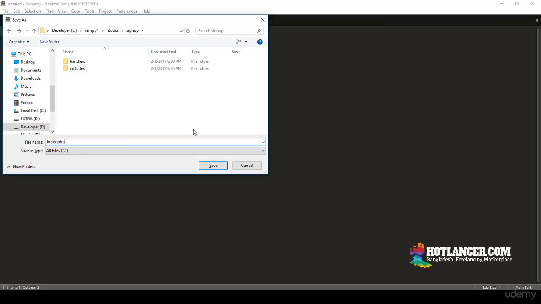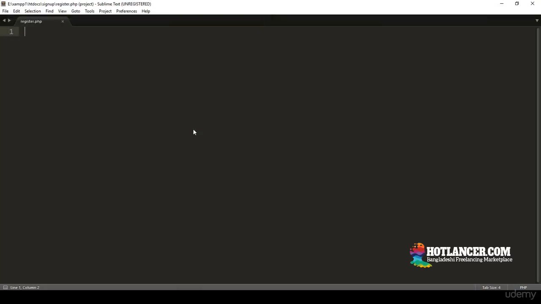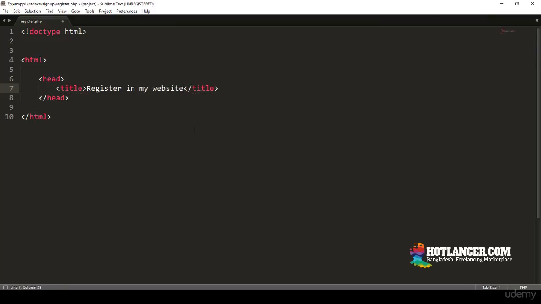Let's save this file in the main directory with the name of index.php, or let's say register.php. Inside this, let's type some doctype, that is HTML. Start your HTML code, end it. We have two basic tags. First one is head. Inside head we can write the title, register in my website, and the other one is the body tag, where we place all of our content.